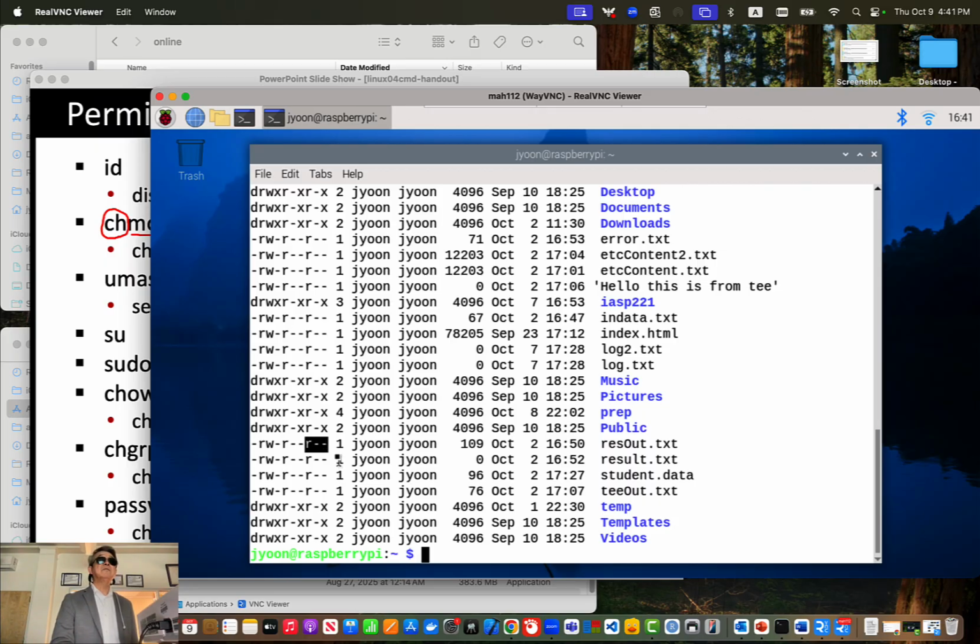So everybody can read this file. As long as you are in my system, you can read it, right? But you cannot write it, which means you cannot modify it. You cannot delete it. Delete is a little different, but anyway, read and delete are similar in this case.